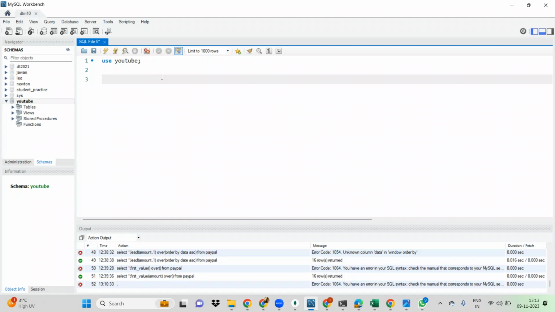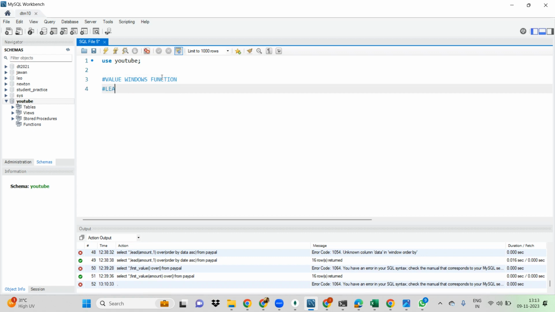Hello everyone. In this video, we are going to discuss value window functions. In past videos, we have seen aggregate window functions and ranking window functions. Now we are going to discuss value window functions. What are they and what types do we have? They are lead, lag, first value, and last value. These are the commonly used value window functions, which deal completely with values.